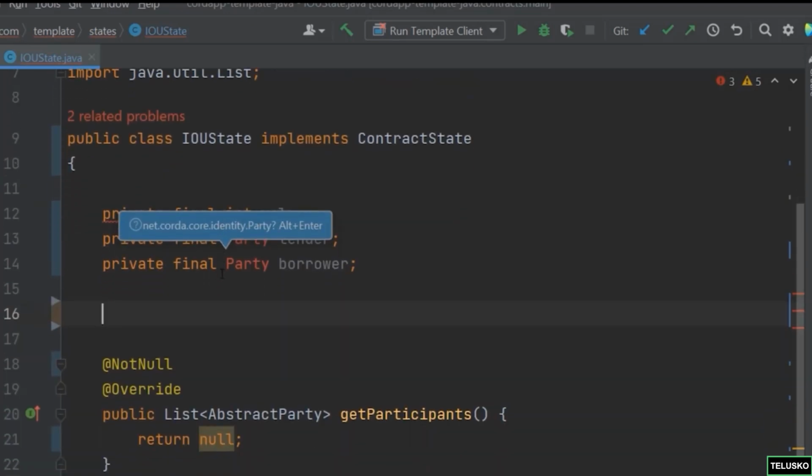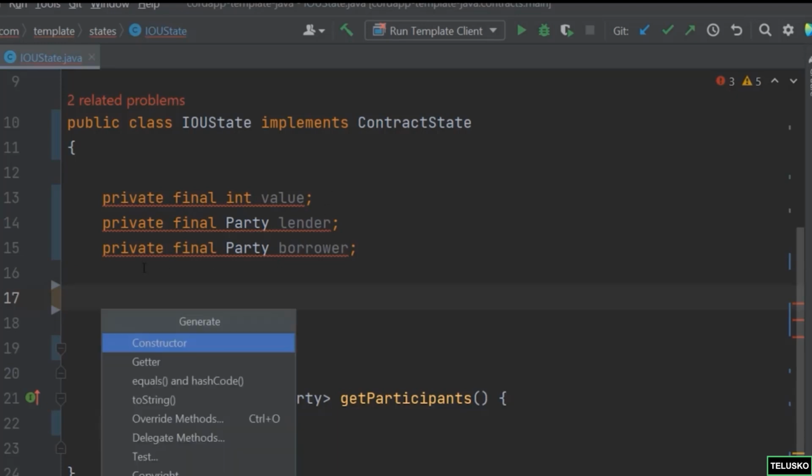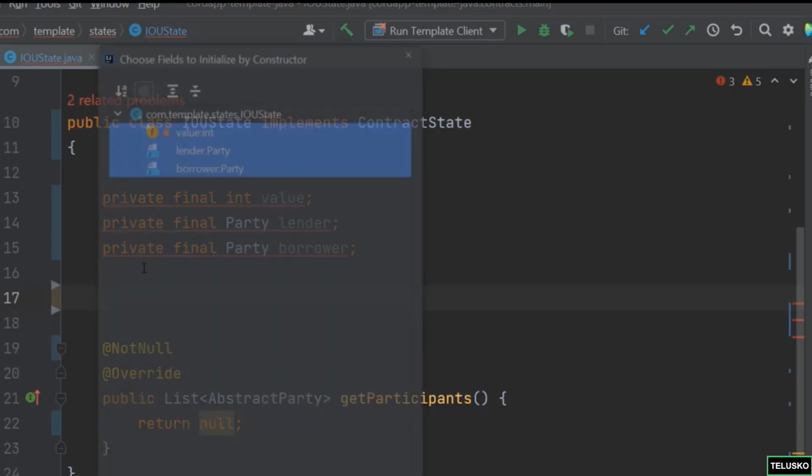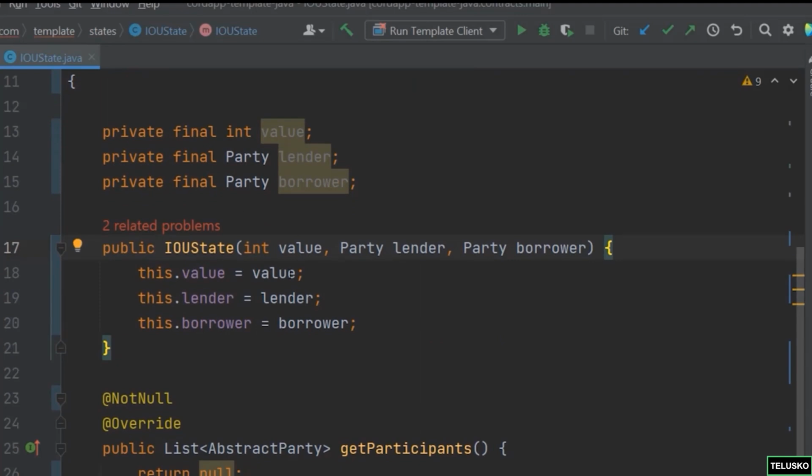Once you have these three variables, there's an issue. We need to import the package for Party. So let's import the package, and done. So you can see we got three variables here. And let's create a constructor using which you can get these values. You can press Alt Insert in IntelliJ, it will give you a pop-up, and you can ask it to generate a constructor for all these three variables, and done. So we got a constructor which takes all these three variables and assigns the values.